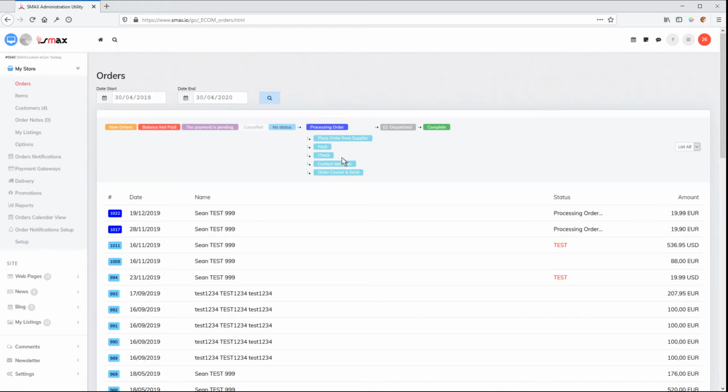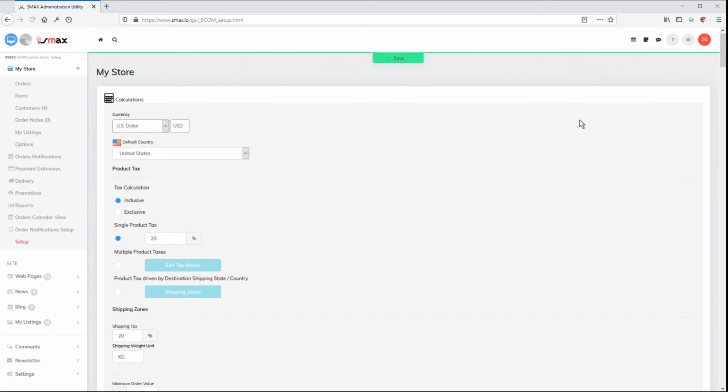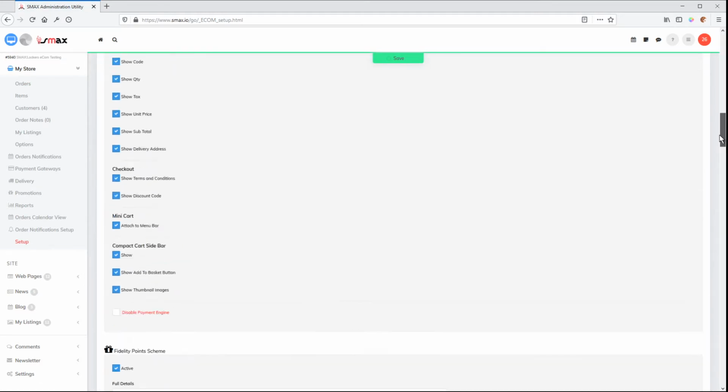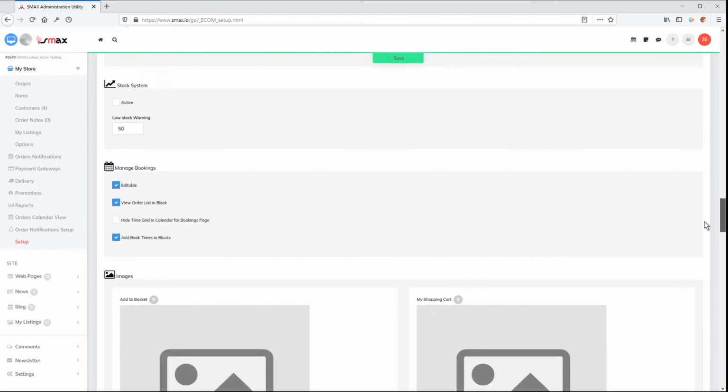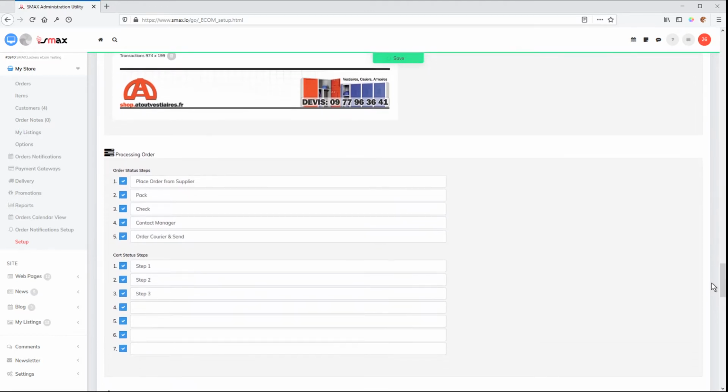So obviously these will not fit your business. You're going to have different steps. There's only 5 steps you can add. So you're going to have different steps than this test. So we've got to work out how we can set our own steps. So we look into setup and we scroll down until we find processing order.